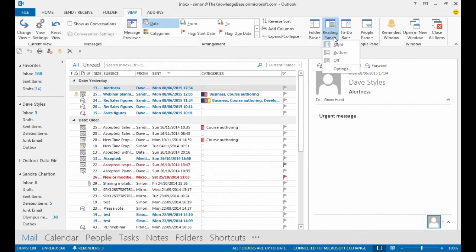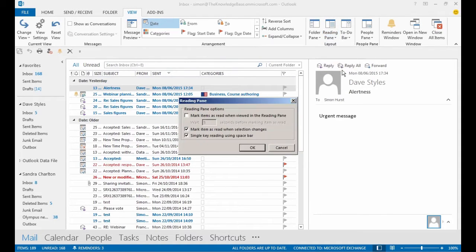There are options to do with the reading pane. So when it's displayed, if you go to reading pane options, then you can see that there are 3 main options. You can decide that items will be automatically marked as read when they're displayed in the reading pane for a given amount of time. You can mark them as read when you select another email. And you've also got this option here, single key reading using spacebar.